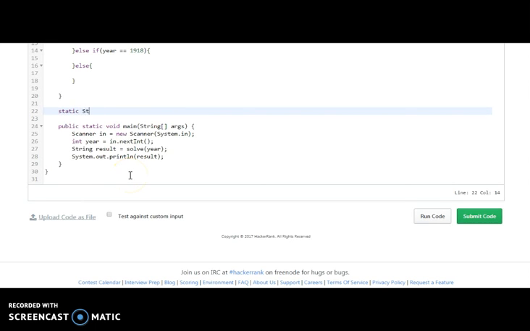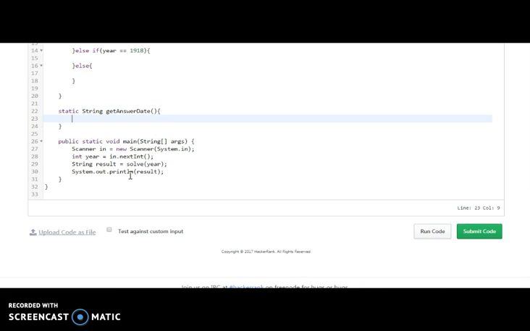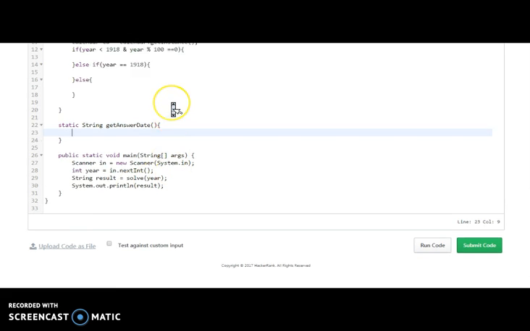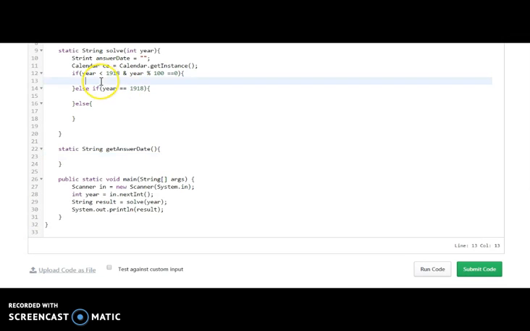Okay, we will return a date here, the get answer date. So let's try to understand what we need to pass. Basically we need to find the 256th date. It's very easy. We need to store the answer in the answer date. So answer date is equal to get answer date.